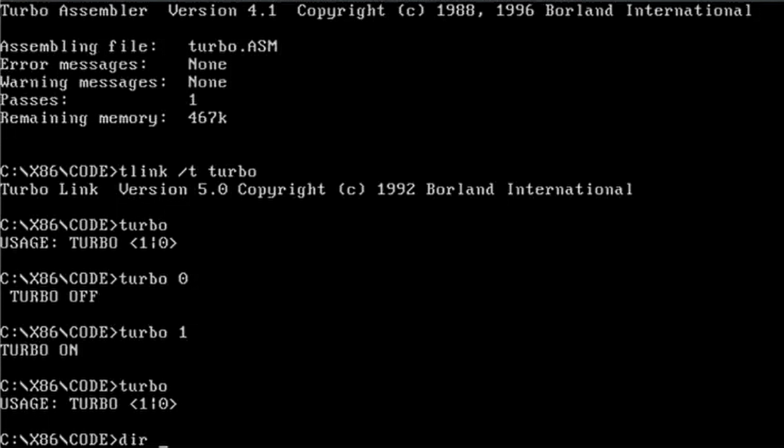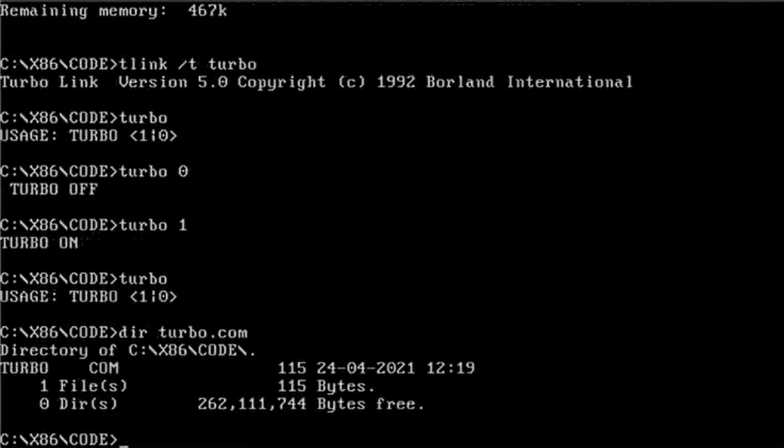Now the funny thing is, how big is this program? It's tiny. It's 115 bytes only. That is really small. Now ironically, it is 115 bytes in memory, but on disk it still takes a cluster. And correct me if I'm wrong, I believe the standard cluster size in DOS on FAT12 is 4 kilobytes, so it still takes you 4 kilobytes of storage.